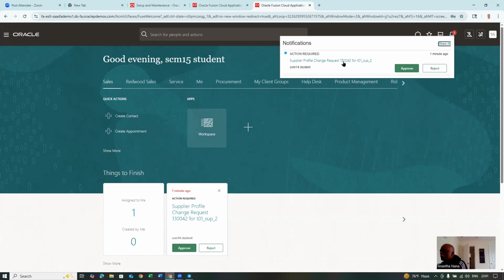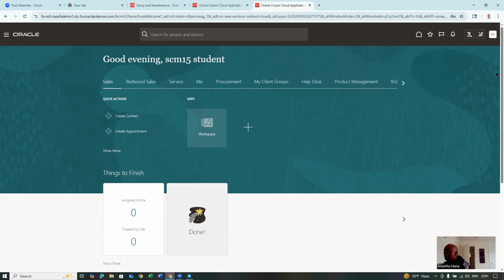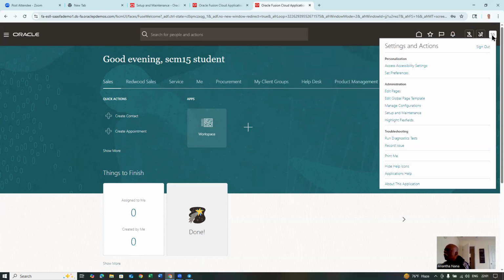So it needs an approval actually. I will now directly approve. I click on approve. So we are approving it directly. So once you approve it, now we can very well continue creating the supplier on SCM14 itself. Now let me log out and then log in, sign out and sign in.